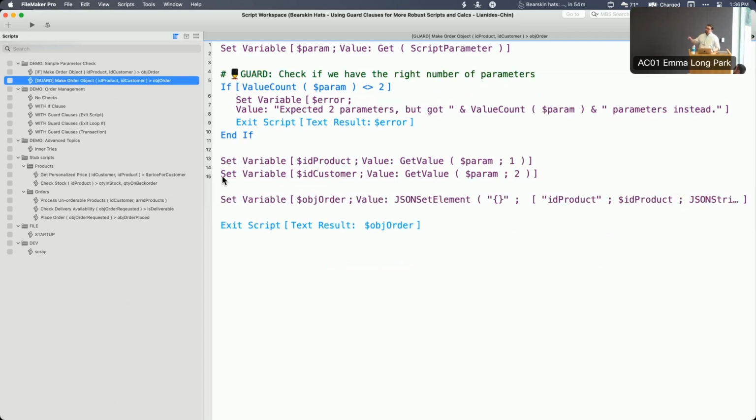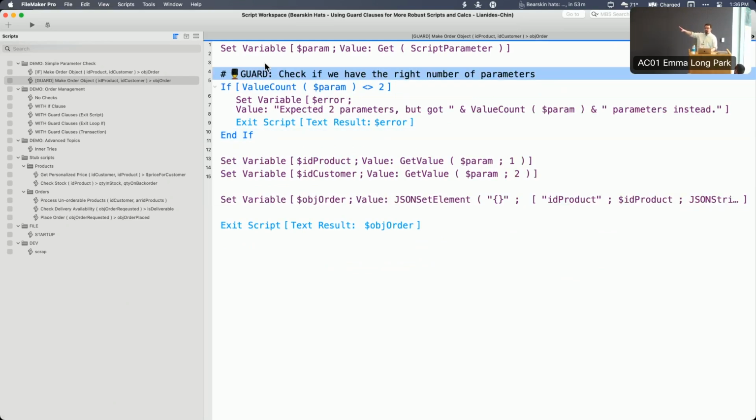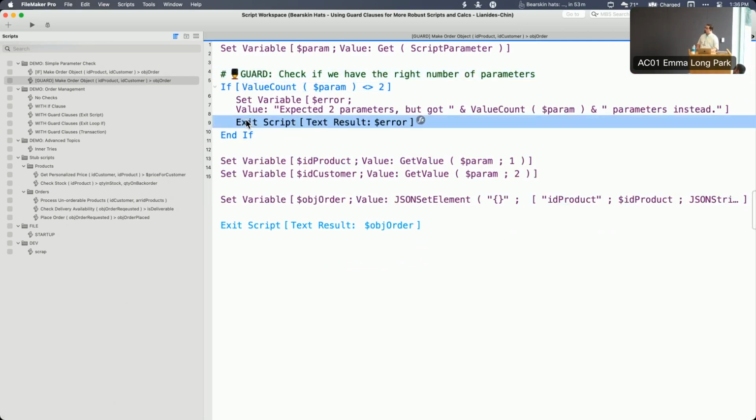To do the same thing in a guard clause, there's our bearskin hat right here. So anytime you're staring at one of these code examples, watch for that little emoji icon. I'm doing my check not to see if it's safe to continue, but if I need to exit. So if I don't have exactly 2 parameters here, then I'm going to exit my script. And that's all a guard clause is. It's not complicated. It does require a little bit of a mental shift.